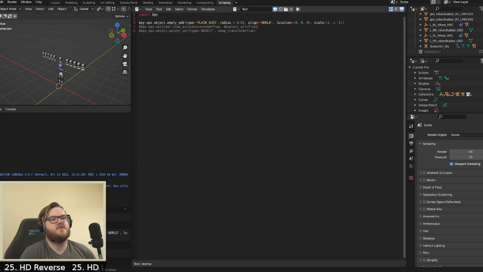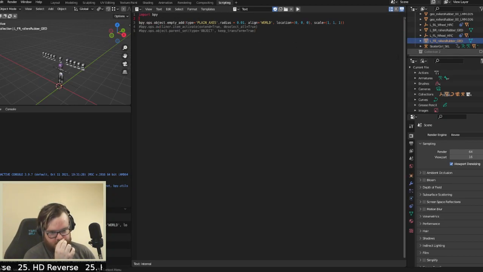Oh, trying to figure this out now. So I'm making an empty. But what I want is, this is wrong. I want it to be located where the object is. So I want to figure out how do I get the selected object, Blender Python. Okay, so if I actually just do this, I want to see, does this work?